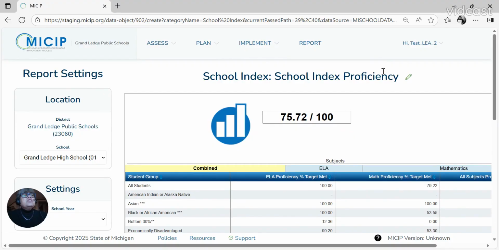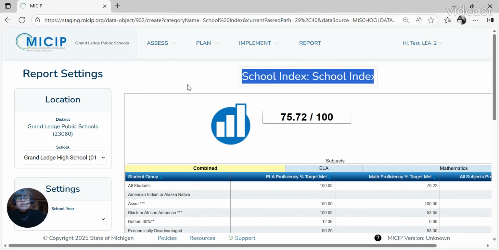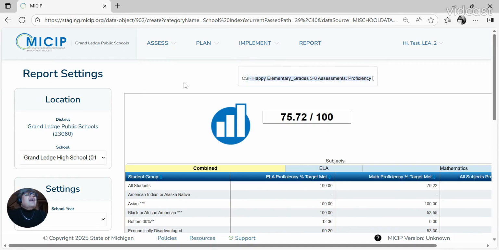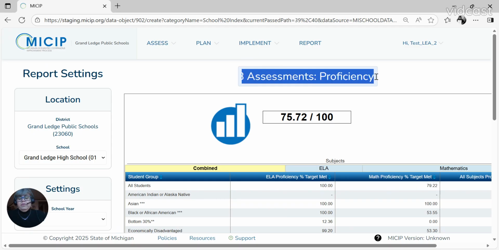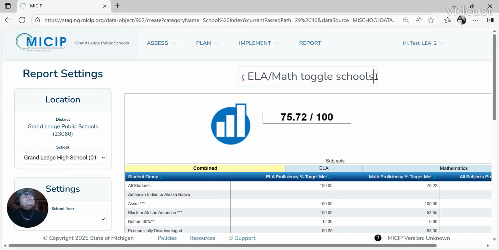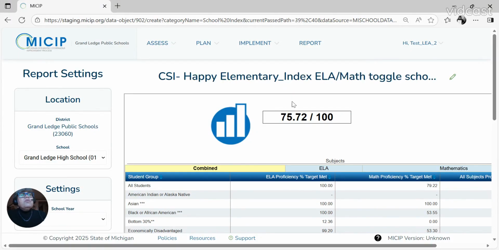And I'm also going to use a naming convention here. So this is specific for CSI schools. So I'm going to type in CSI, using this happy elementary as my example. And I am going to name this index, ELA, and math toggle schools. So I create that title. I'm using a naming convention so that everyone follows it.